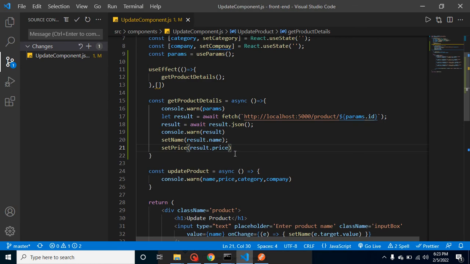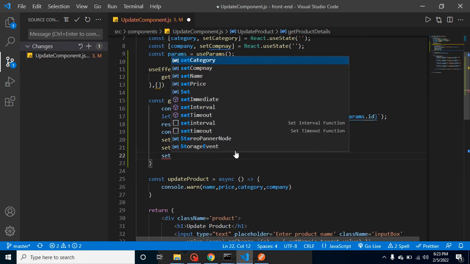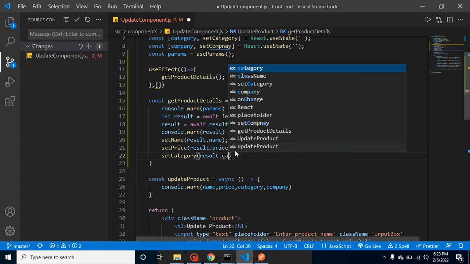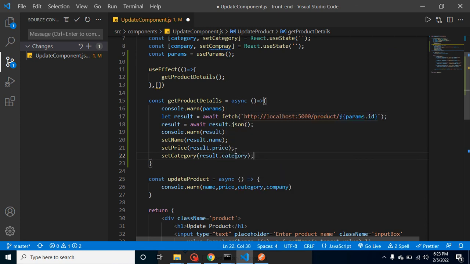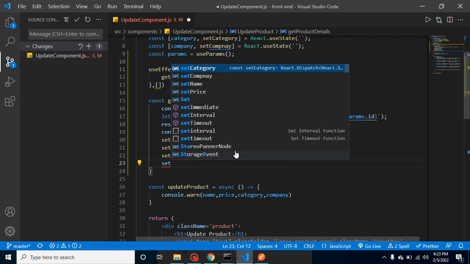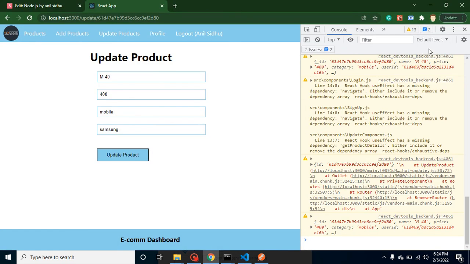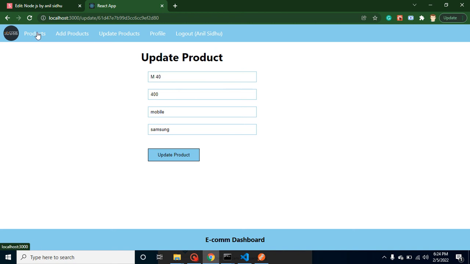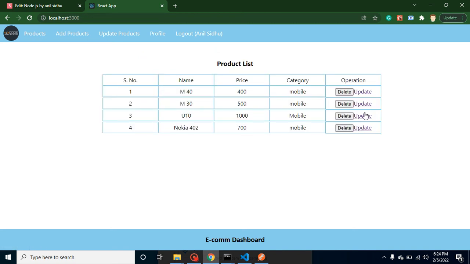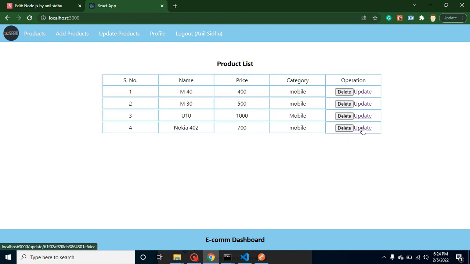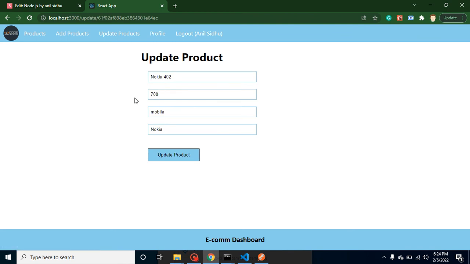In the same way, let's integrate category, setCategory, and put here result dot category, and again setCompany, and we can put here result dot company. And now you will find that the old data is prefilled. So let's check it with another product. Let's check it with the U10, and you can see that we are getting the data regarding U10. Let's check with the Nokia 402, and we are getting the data of the same product.